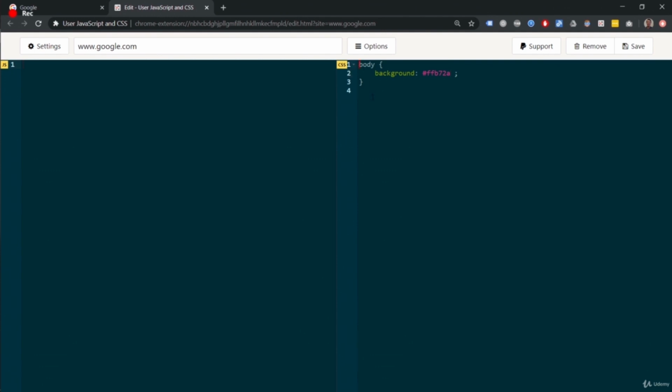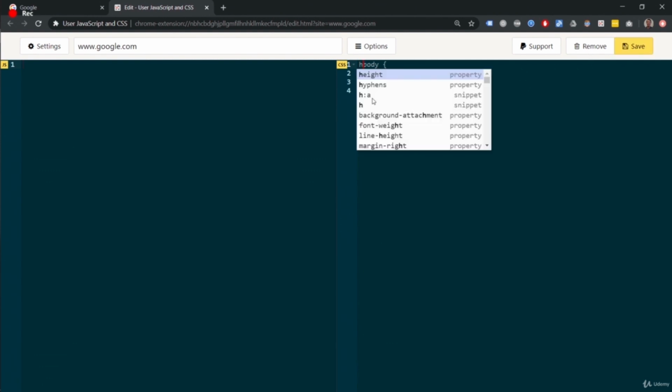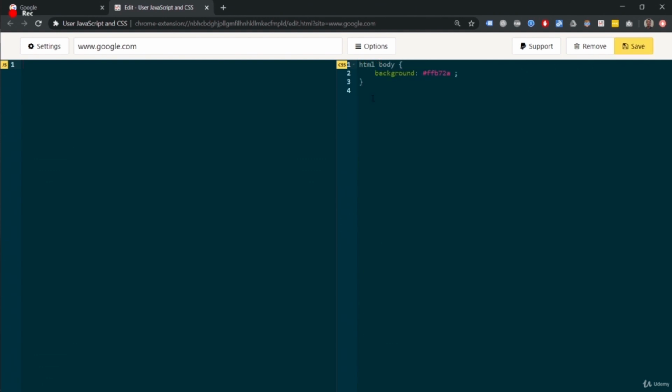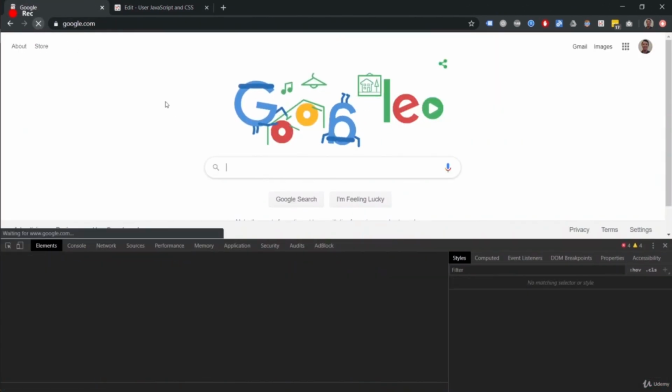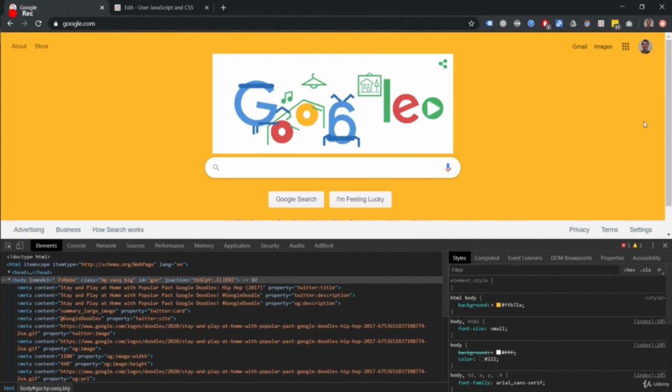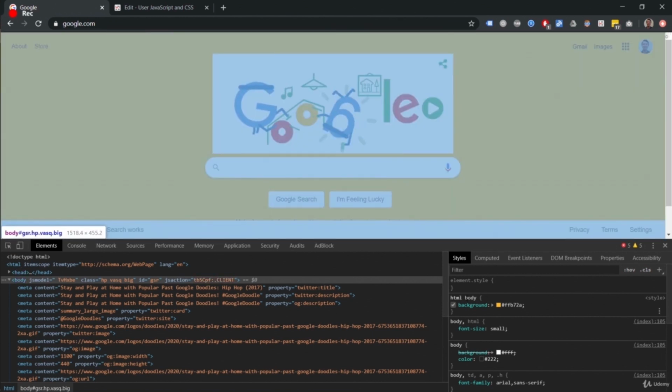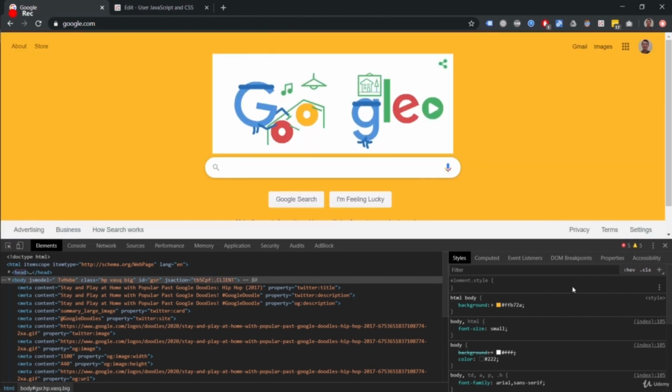And we're going to look at our body declaration and go back with the first solution that we were just talking about. And we're going to add HTML space body to our declaration. And that should work just like it did in the first example. So let's go back to our Google page, hit refresh, boom, it worked. You can see the code right here down at the bottom. So that's great. That's great, guys.